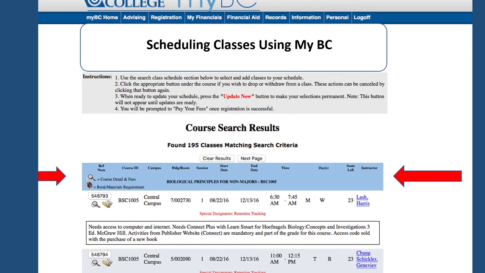As you can see, it shows information that you need to pay attention to when scheduling your classes. Here you can see reference numbers for each class, which is specific for each particular class. You will also see course IDs, which include the general name of the course. You will see campus, where the course will be held.